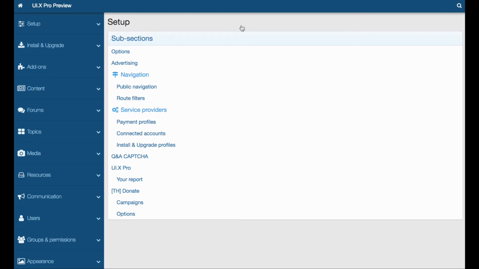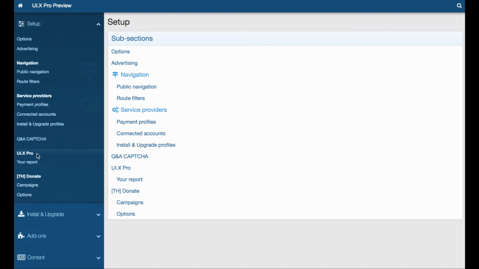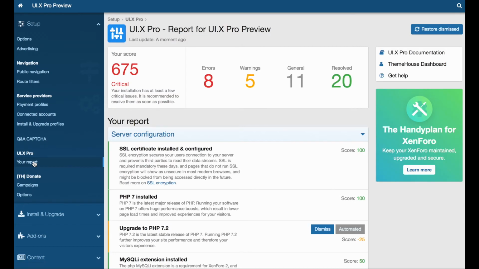I'm going to show you how to use the report tool in UI.X Pro so you can create the best version of your forum. After UI.X Pro has been installed, in the admin panel, navigate to Setup, UI.X Pro, and click Your Report. At the top, you will see your score, which is based on the required settings, recommended settings, and customization suggestions you implement.